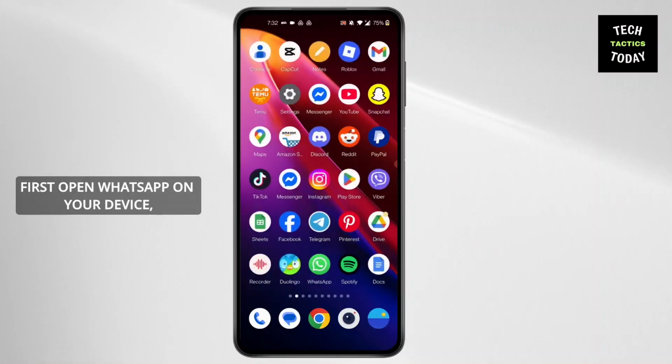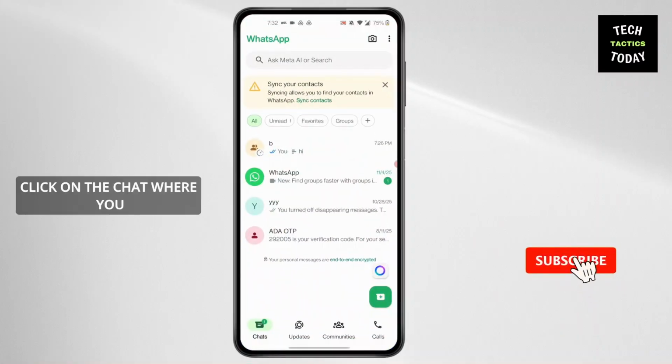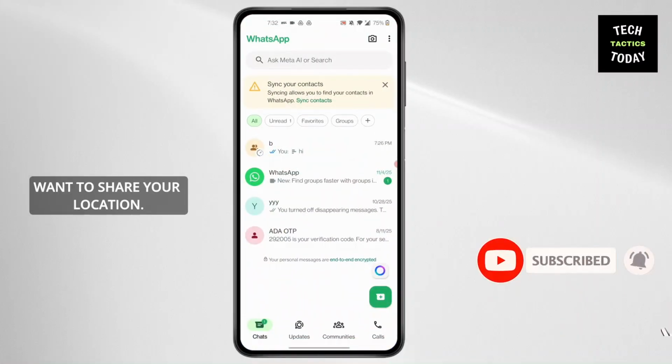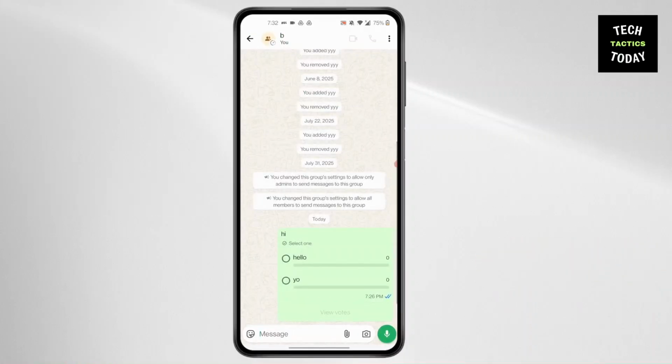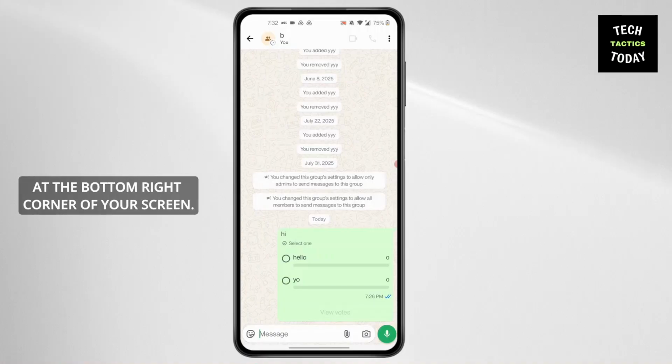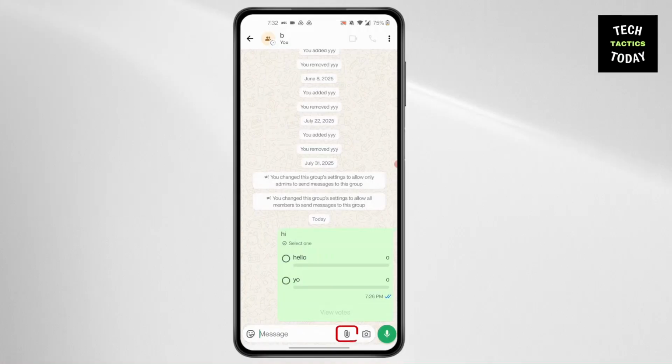First, open WhatsApp on your device. Click on the chat where you want to share your location. After you click on the chat, simply click on the clip-like icon at the bottom right corner of your screen.